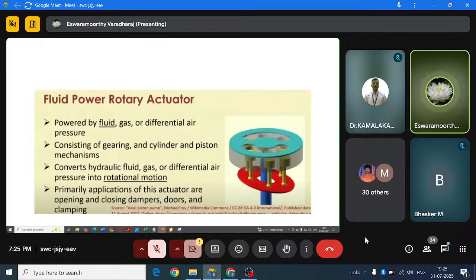Fluid power rotary actuator. By using fluid power, there will be rotary motion. Again, the fluid may be hydraulic fluid, gas, or differential air pressure. It consists of a cylinder as well as a gearing mechanism to rotate it, right? It converts the hydraulic fluid, gas, or differential air pressure into rotational motion. Mostly it is used in opening and closing of dampers, doors, and clamping.